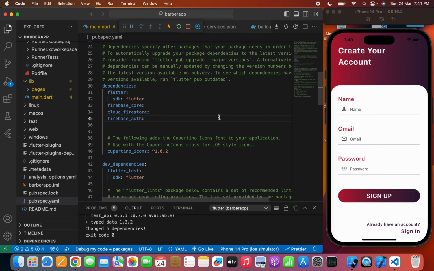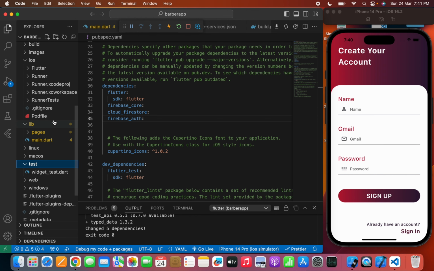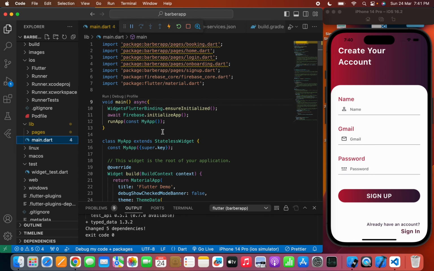So here we have done the complete setup for the Android and iOS and we have also connected the Firebase with our Flutter app. But before moving to the code and we create some function for the authentication in our sign up page, first of all I'm going to run the app in the real Android device. So if you don't know how to connect the real Android device with the Flutter app, then I have already made a video in this channel. I will paste the link in the description box.